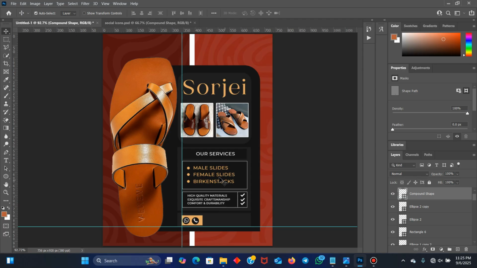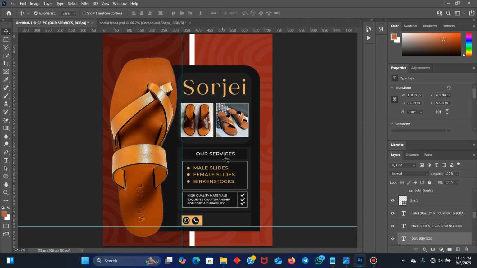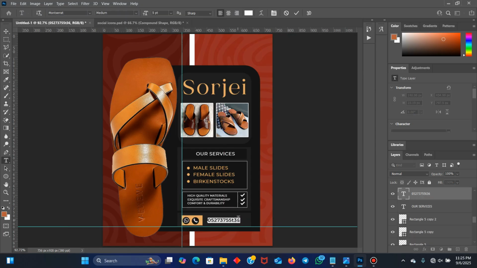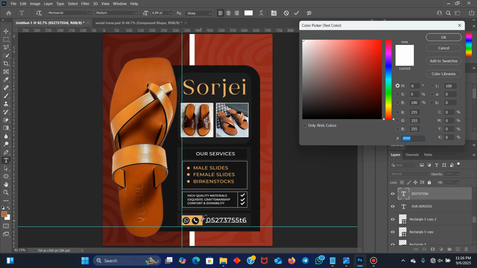Then from here, I'm going to duplicate the service from here and change the number. Then Control plus T, select the number, Control plus T. Now let's scale it. Now let's change the color to, click on this one. Now click here to select the same color.